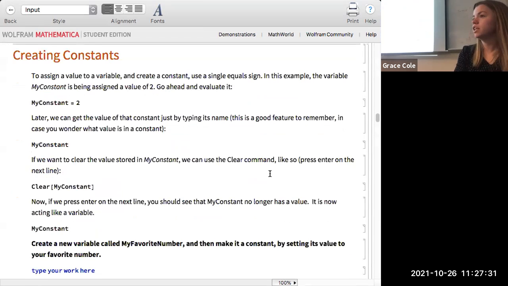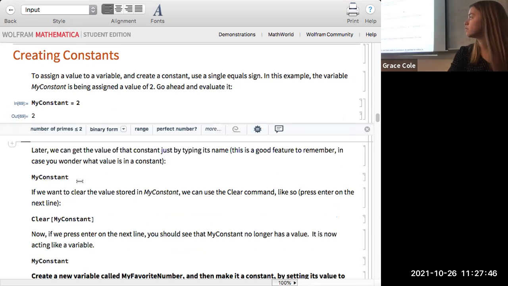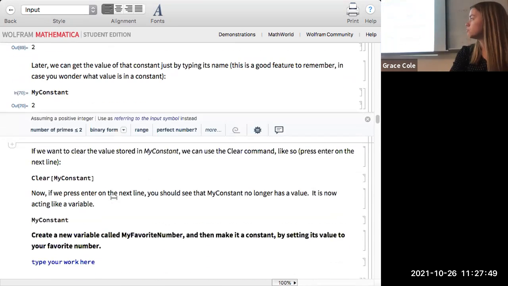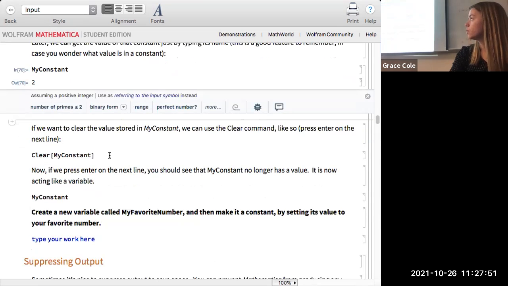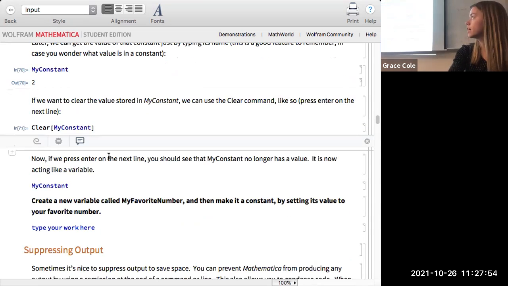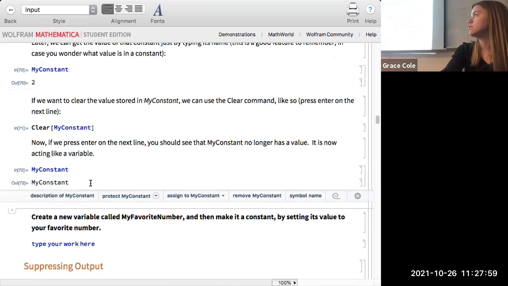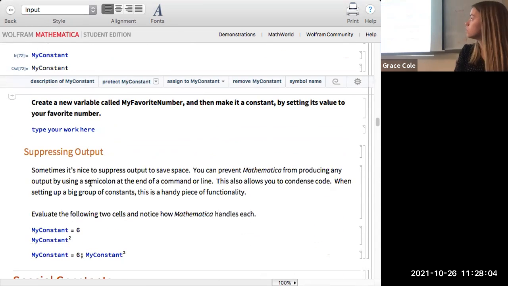And then in terms of creating constants, I'm guessing since there's some familiarity with Mathematica already, you guys know how to do this. You can give it a variable name and then just equals and then whatever your number is. And then it will remember that. So you can evaluate it. And then if you want to clear it, it's just Clear and then square brackets and then my constant. So then if you were to evaluate this again, it's not tied to a number anymore. So you can create your own constant if you want.